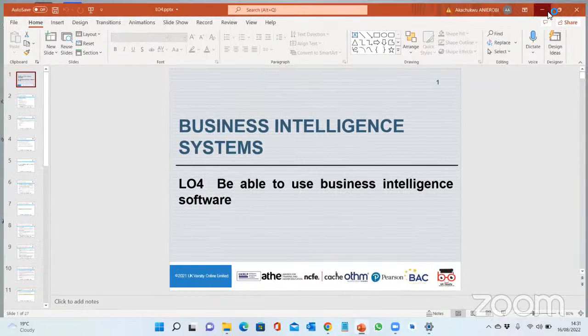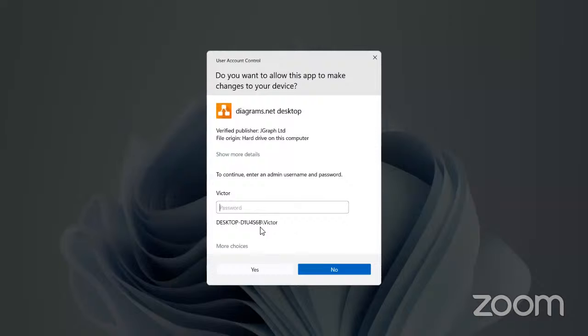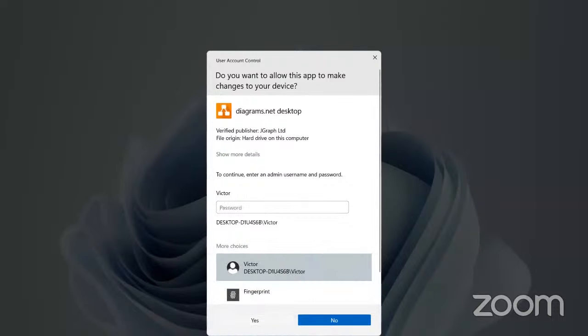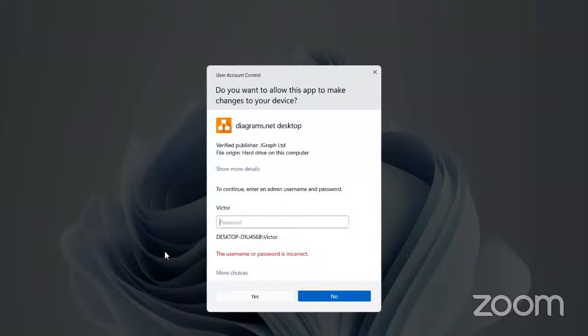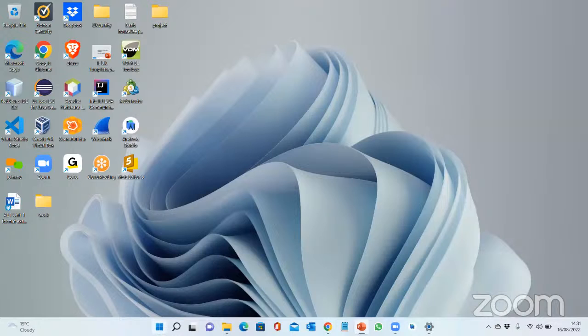So with this app, why is it not working? One second.